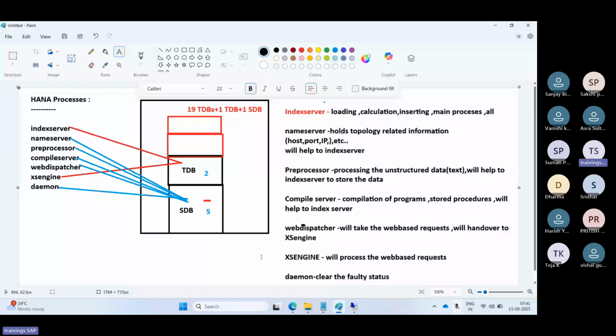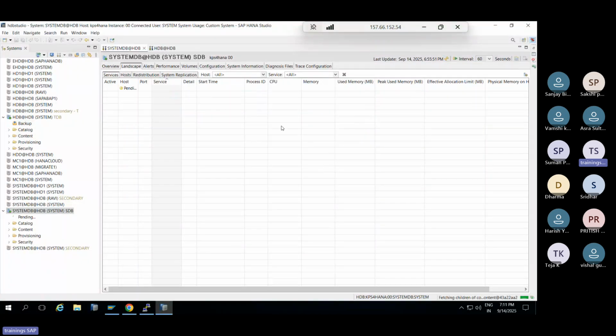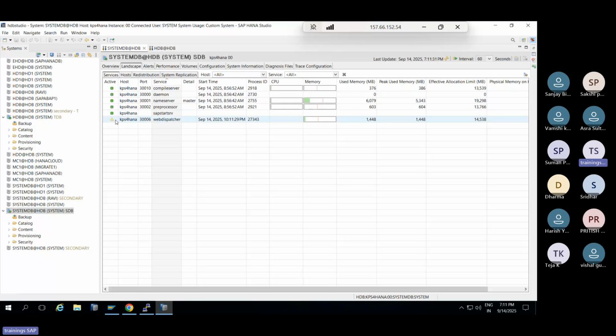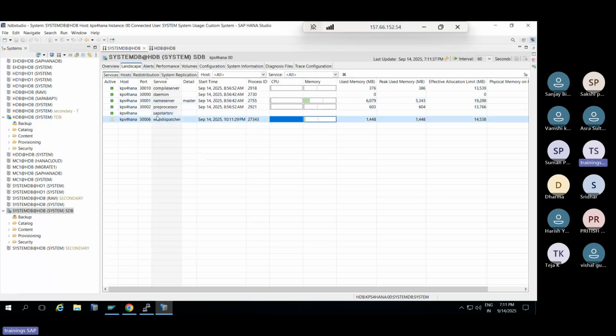Okay. So here you can see the index server, name server, all the process related information. The daemon will clear all the faulty related information here, right? You can see the daemon is a process here. Suppose I'm going to kill the web dispatcher here. I'm just stopping the web dispatcher, so it is in stopping status here. Immediately the process will come to the active status here.